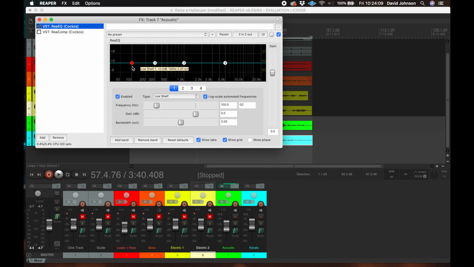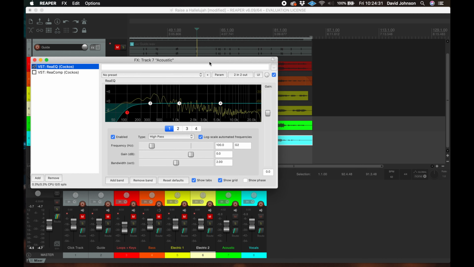This low one I want to be a high pass, exactly the same as you find on a mixing desk. I'm going to leave it there unless we need to move it, at 100 Hz. It's quite a nice shape off, and that's just to get rid of any low end sort of rumble that may have been recorded on the acoustic. And we'll just have a little play.